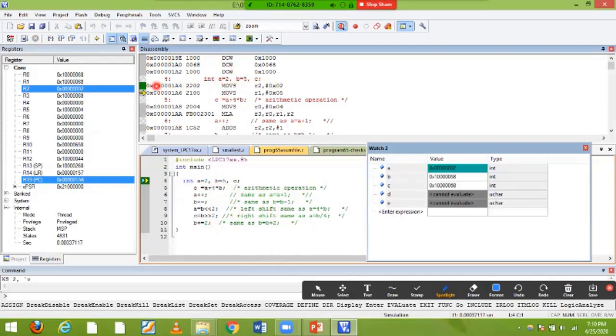You can see the assembly window. MOVS R2 is taken as 2, R1 taken as 5. It is randomly taken by my system, no need to bother about this one. The B value is taken as 5 and the A value as 2, stored in my registers R2 and R1.